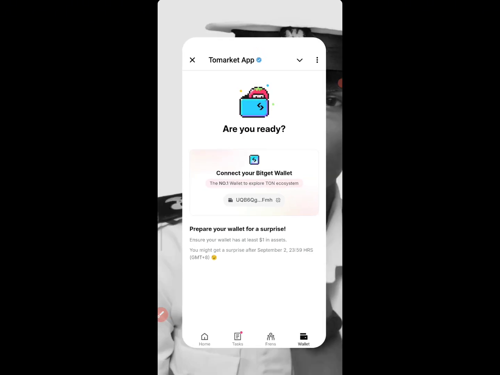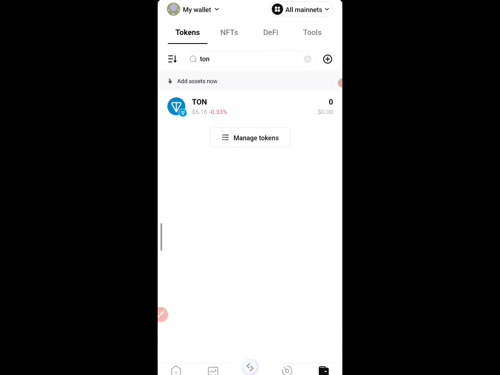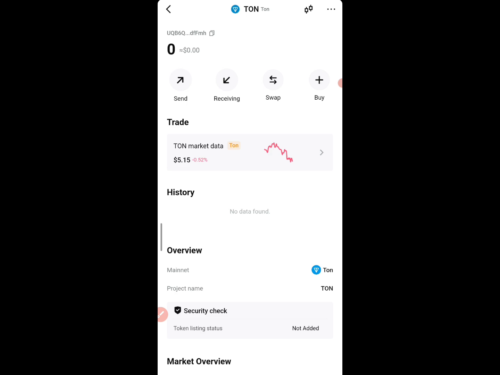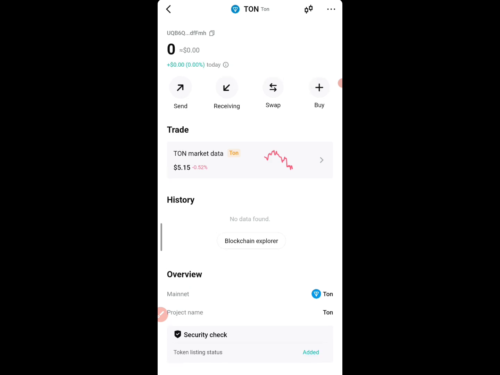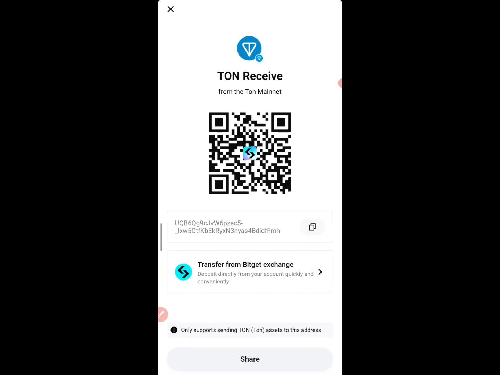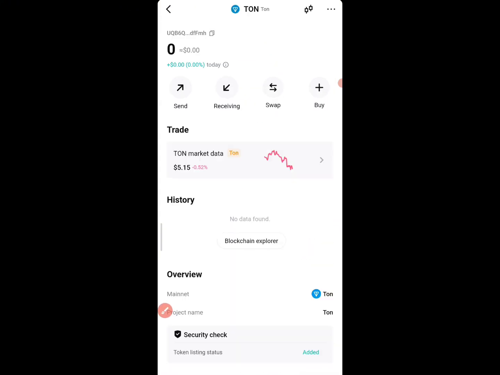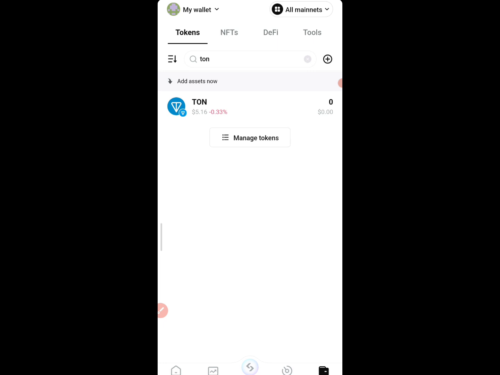I've already created the account, and if you want to log in, you are going to click on it, and for you to load, you are going to be using your TON. Just go to your TON and go to receive. You are going to see this particular contract address. You just click on it and input that into your wallet. Now you go back, then let's make the transaction.